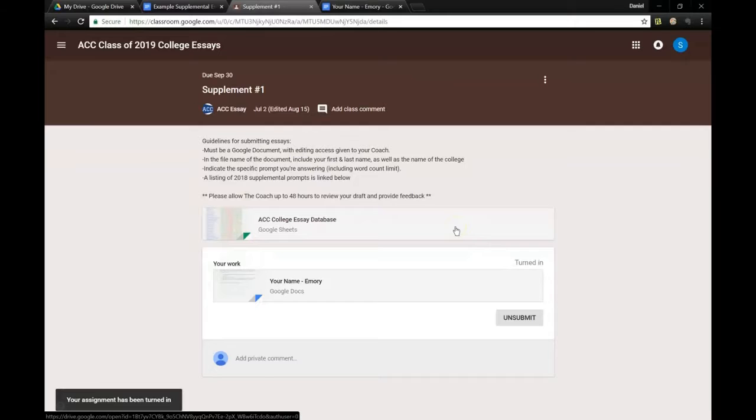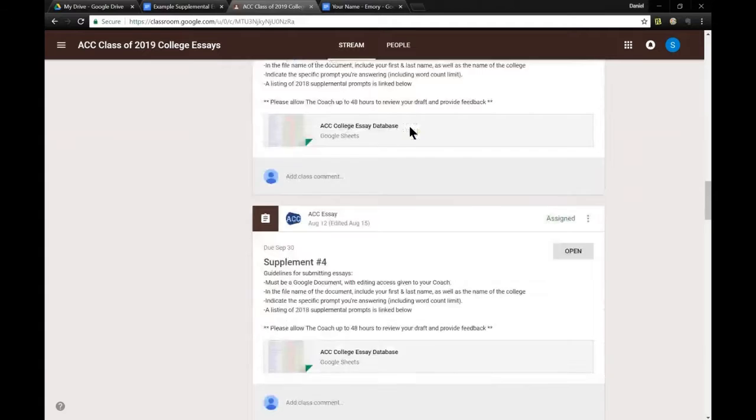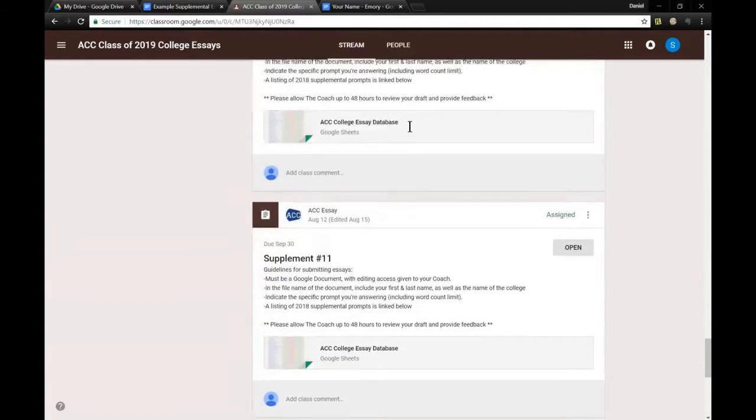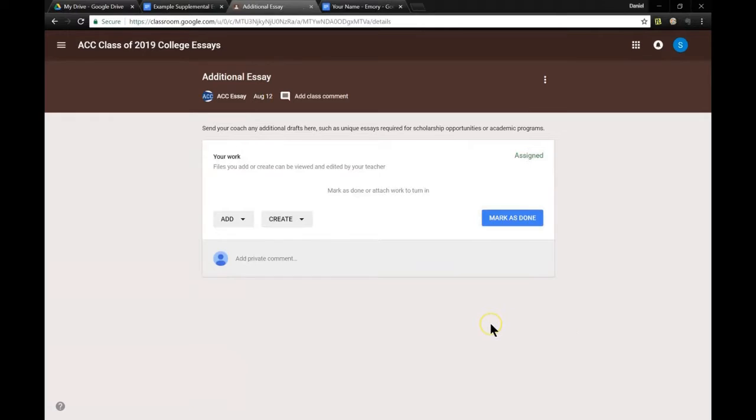Great, so now let's look at how this process is going to apply for the last category of essays, which is the additional essays. Let's go back to the main home screen and scroll down there. Let's click Open, and we'll notice that there's no template for the additional essays. That's because this is a place for unique applications, for scholarships, and essay drafts which don't fit but may be useful to you later on for either the common application or the supplements.